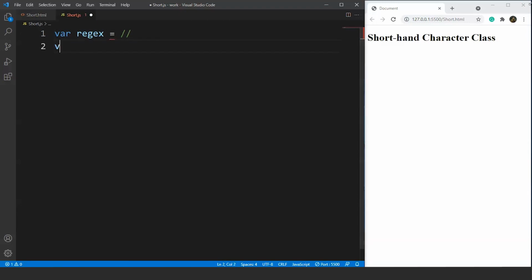We'll take another variable. Let's say the variable name is str1 and the string says user's phone number is 98765432110. Now let's say this is the string we are using for today's program.